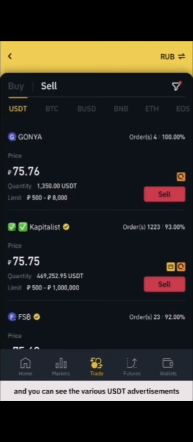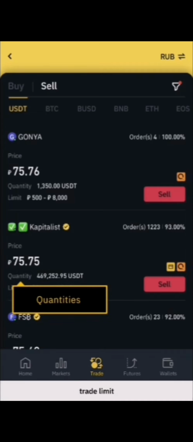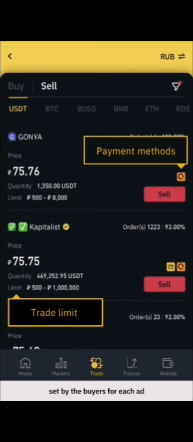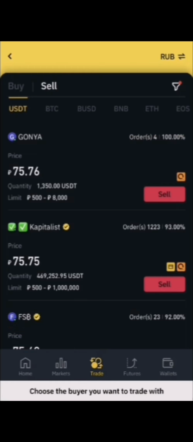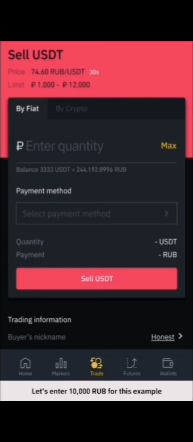Choose RUB and you can see the various USDT advertisements posted by different buyers. Pay attention to the quantities, trade limit, and payment methods set by the buyers for each ad. Choose the buyer you want to trade with and click Sell. Enter the amount or quantity you want to sell. Let's enter 10,000 RUB for this example. This means that you will sell 10,000 RUBs worth of USDT.